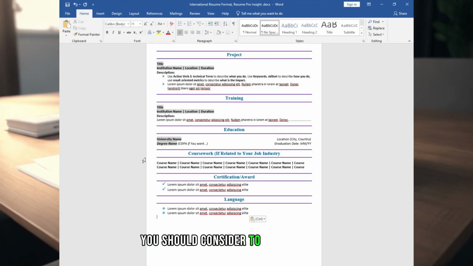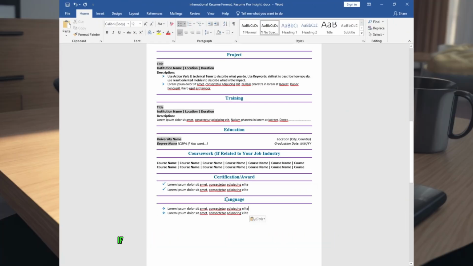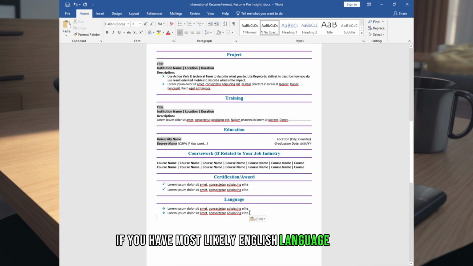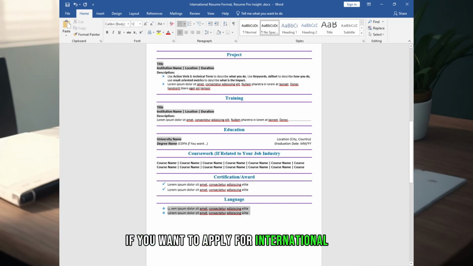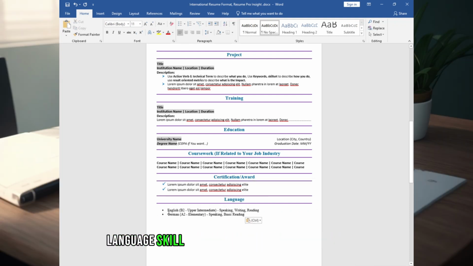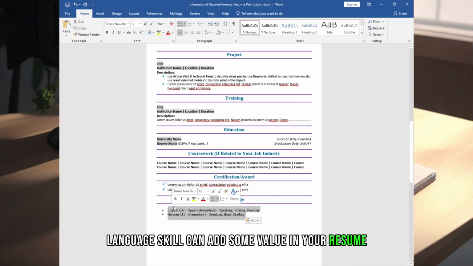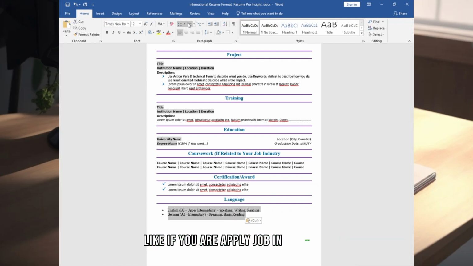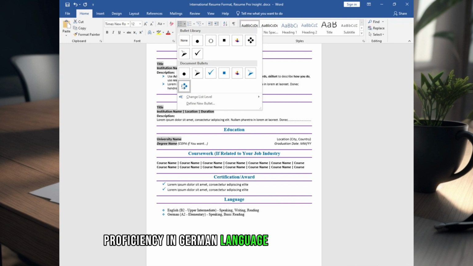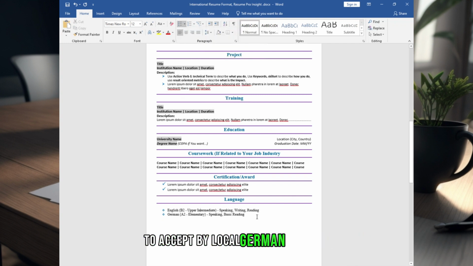You should consider adding language proficiency in different languages if you have it. Most likely English language skill if you want to apply for an international job. Multilingual skill can add some value to your resume. Like if you are applying for a job in Germany, proficiency in the German language can be a plus point to be accepted by a local German company.